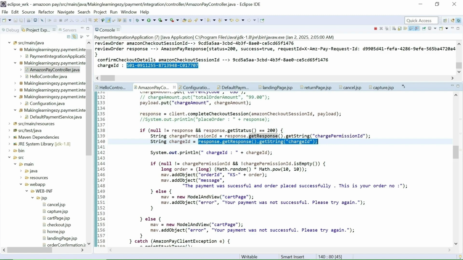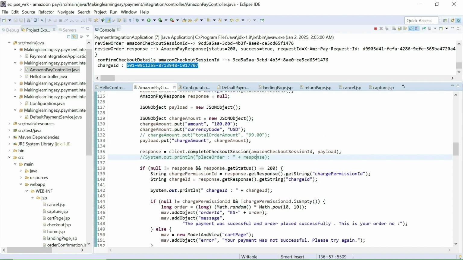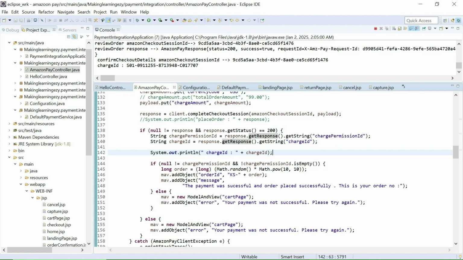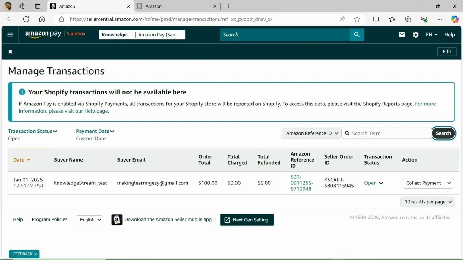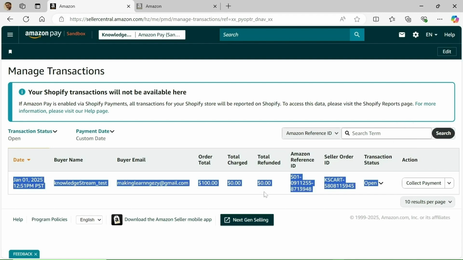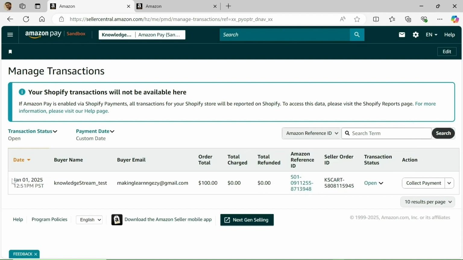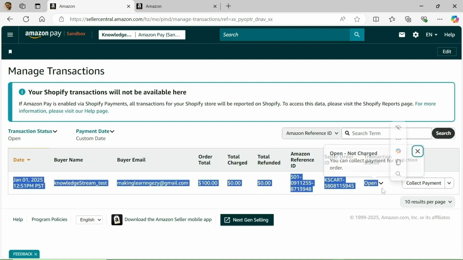You can see this. In my previous session, I explained the complete code related to authorization. So you can visit that video. Let me also show this transaction in the Seller Central. This transaction was created for the order we just placed. And the charge ID which is present in the log is related to this transaction only.